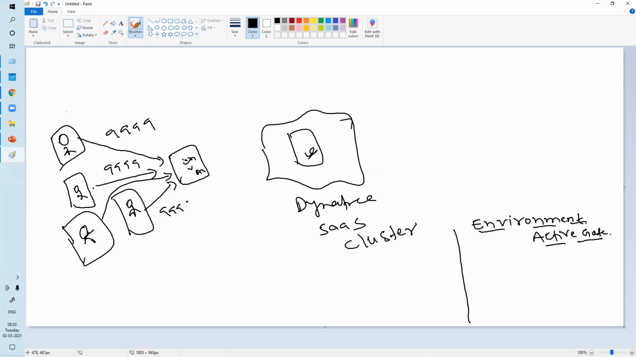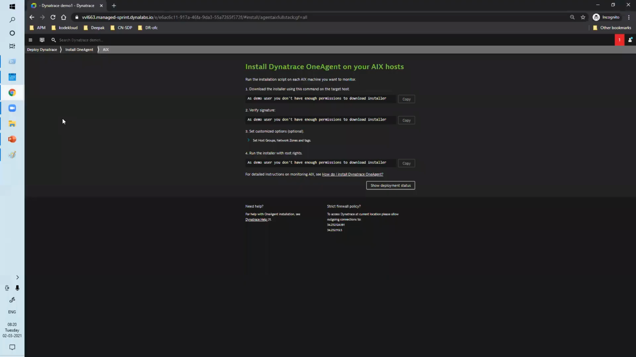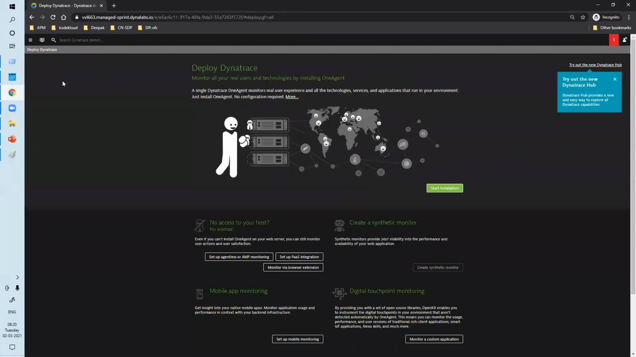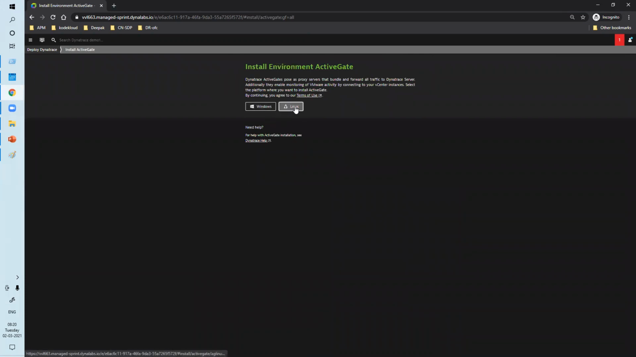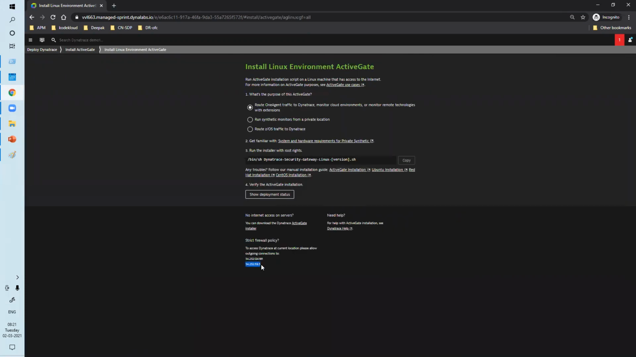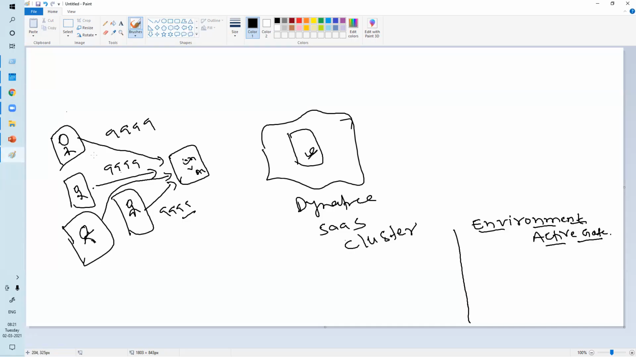Hope you remember. Again, you will send this data onward, and there will be some port. The port should be open from source to destination. To know which port should be open, you go to the install ActiveGate page, take Environment ActiveGate, Windows or Linux, and you can see this IP should be whitelisted. In the same way, I'm discussing OneAgent to Environment ActiveGate.